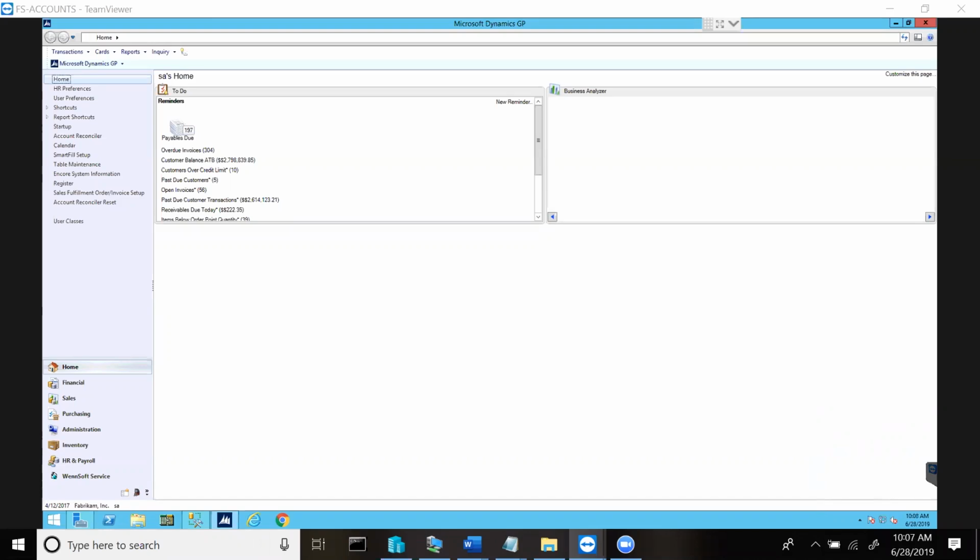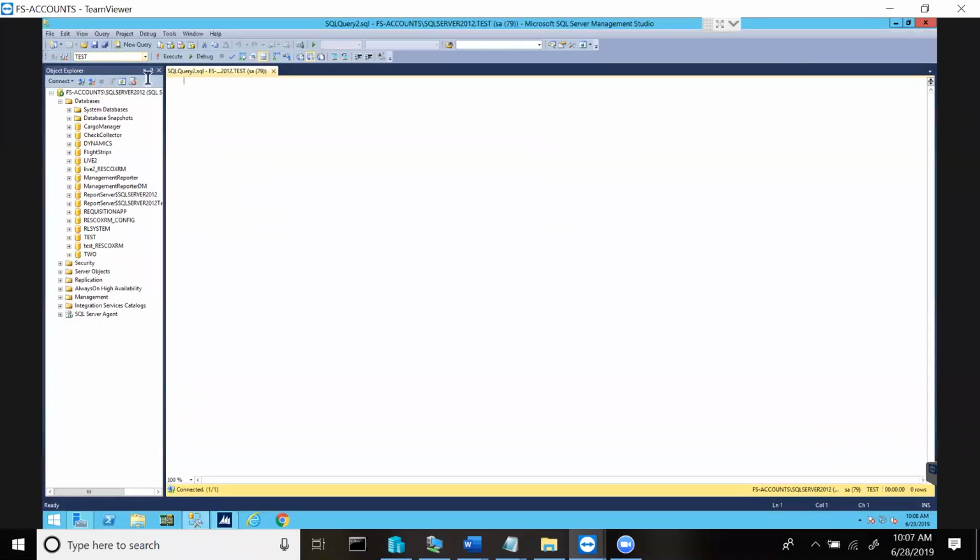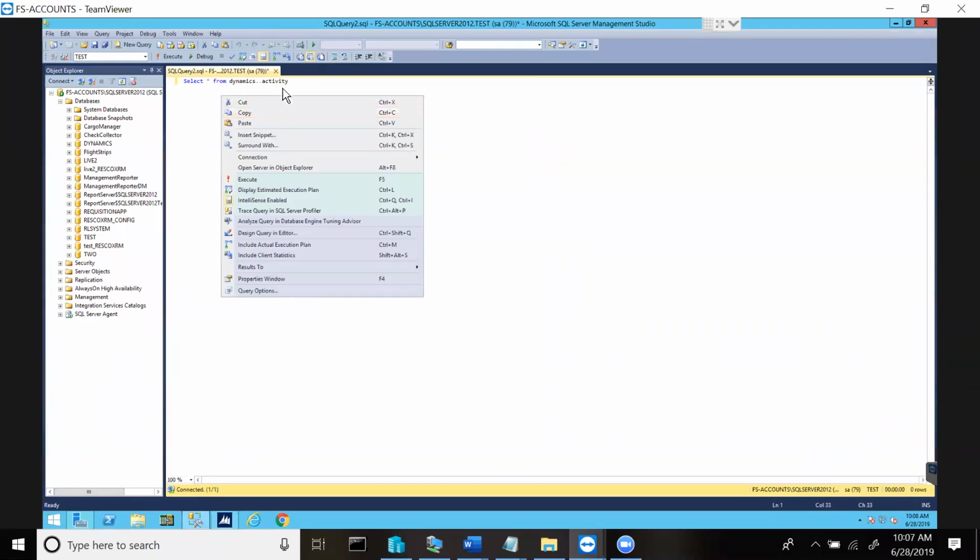Now, some of these issues, users would have to be out of the system before you can proceed, and there are certain scripts that you can run to remove those stuck users from the database before you run any maintenance procedures. So firstly, within SQL, the first activity that you're going to run is select from Dynamics activity.